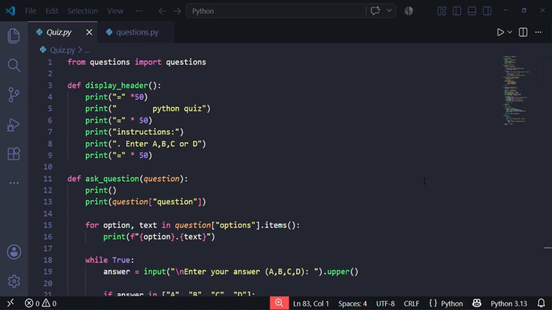So we are going to understand a complete Python quiz application. This project is for beginners because it brings together many fundamental programming concepts into one real-world application. Throughout this tutorial, you'll learn about functions, loops, conditional statements, dictionaries, lists, user input validation, return statements, and program control flow. Okay, so this project, you can see the code.